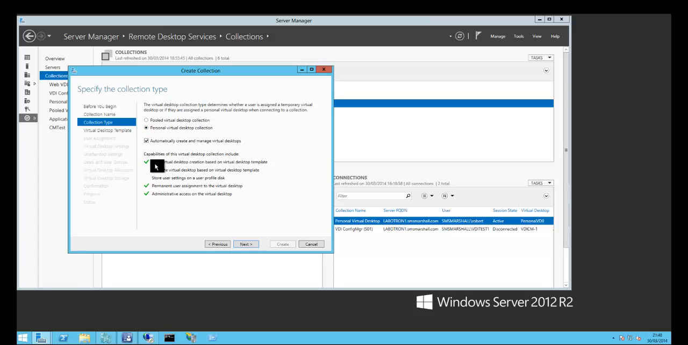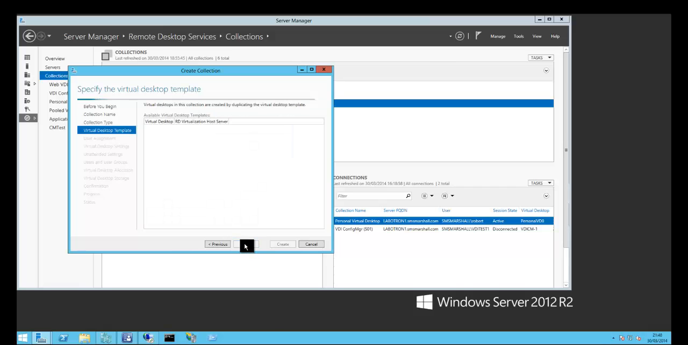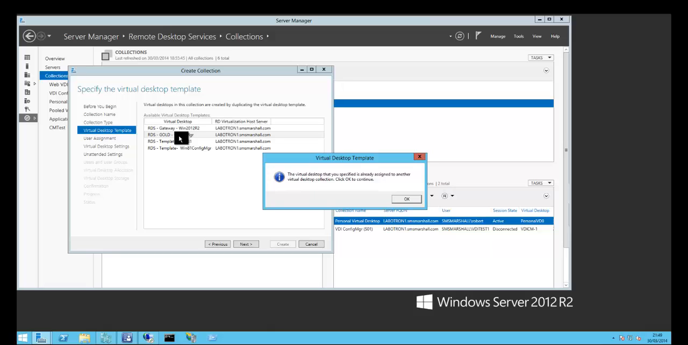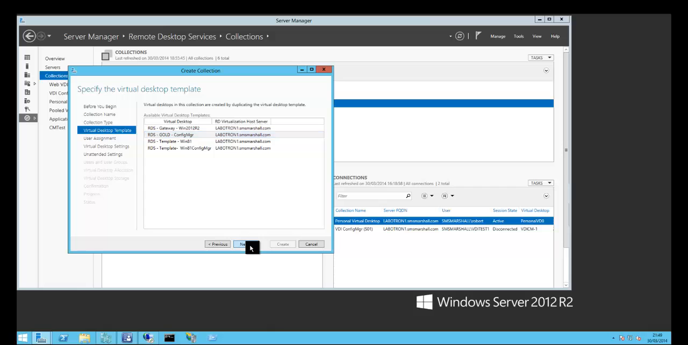That gives us the option to create a new desktop from a template, which is the gold image, the reference image that we've created, a VHD file, and it's permanent, and we can also allow the administrative access, i.e. add the user to the local administrative group. If we select next, I've already created a virtual machine on the Hyper-V host, and I've referenced the gold image VHD. It's here. You can see that it's already been used for another collection. That's okay, it's fine, we can share that here.